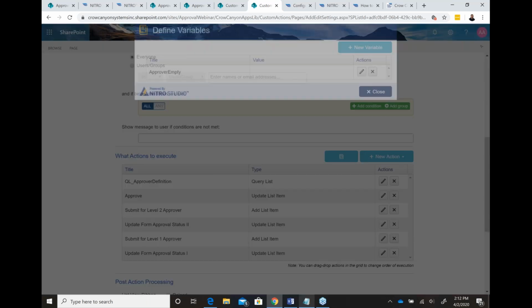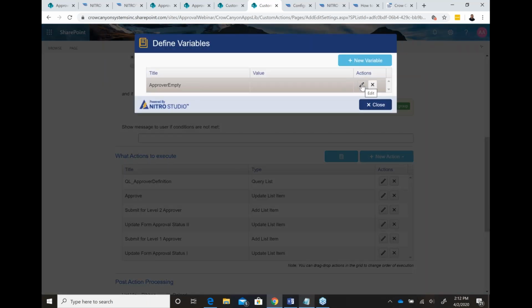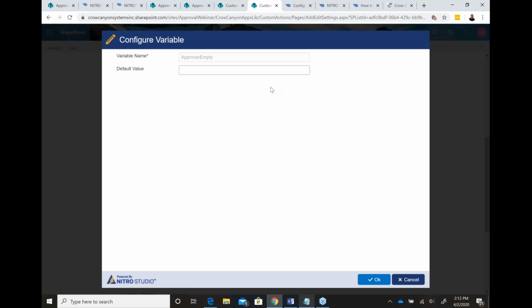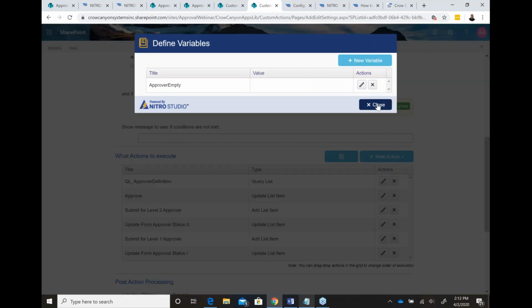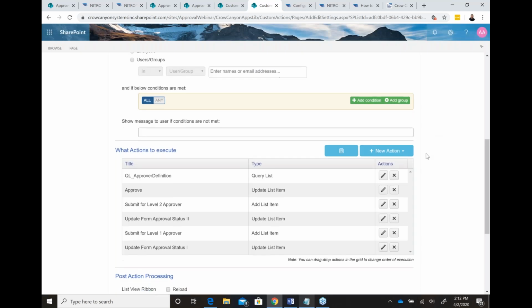And one other thing I want to point out, we'll come back to this in just a minute, is the approver empty variable. What we're doing here is just storing an empty, a blank, null value, and you'll see why that's important in just a little bit. There's another piece of it that we want to put in there.